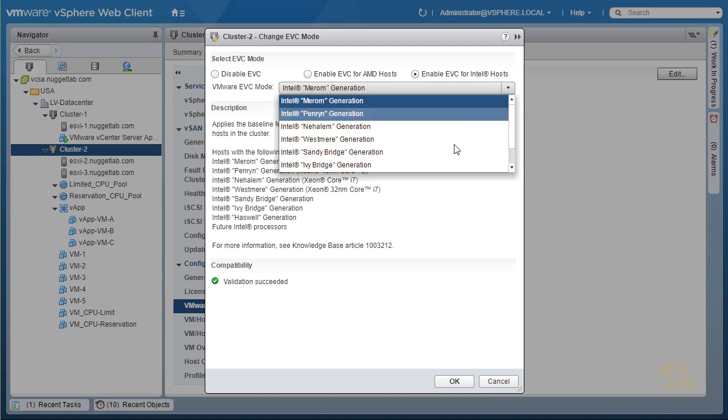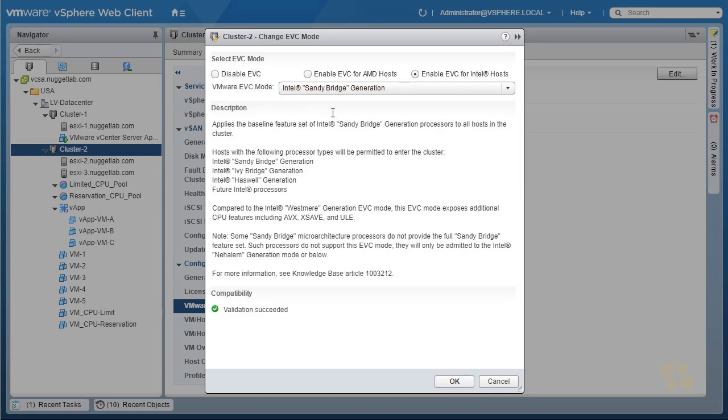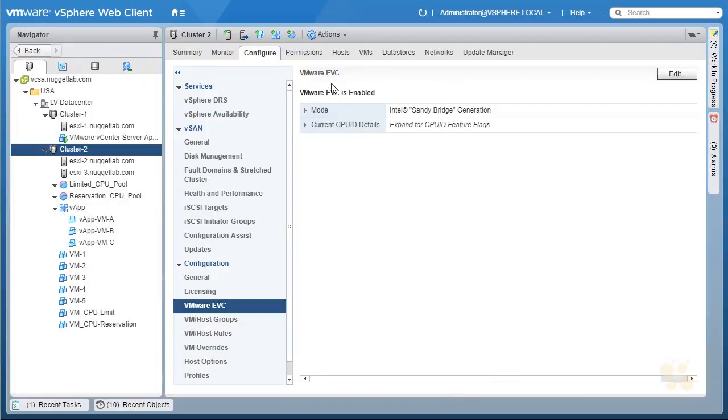Now for fault tolerance, I know we need at least Sandy Bridge or better, so I'm going to go ahead and choose Sandy Bridge. We don't have any VMs currently running, and if we did, and a VM was using some feature that wasn't supported by this generation of Intel processor, it would not let us continue. But since they're all powered down and we're not using any fancy features on the VMs, we'll select Intel Sandy Bridge generation and click OK. So now enhanced vMotion compatibility is enabled for the cluster.